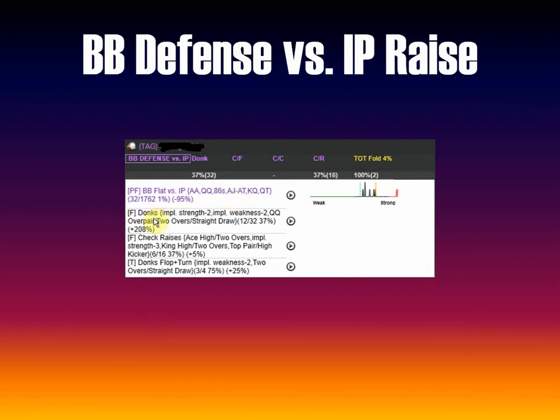Now we have a donk range here. The queens overpair, obviously this would be the queens he flatted right here. 2 overs plus a straight draw. Implied weakness, 2 examples, and he's donking 37%. So this here doesn't tell us too much. But now, look, he check-raises with ace high and 2 overs, king high and 2 overs, top pair high kicker. So not particularly strong. This is a guy who is probably susceptible to a rebluff. But it looks like, under the circumstances, you would want to have at least a bit of equity to do it.